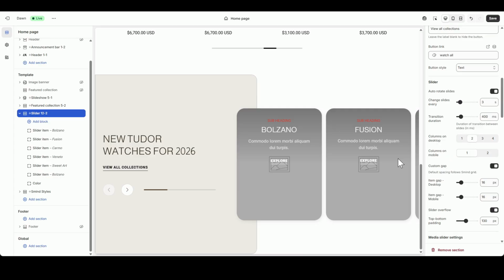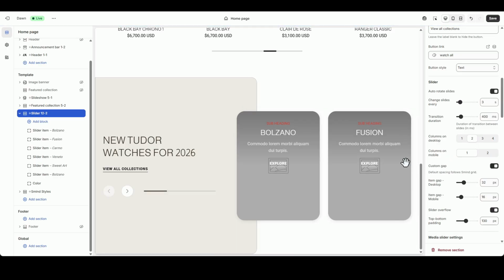Let's also customize gaps and spacing. Toggle on Custom Gap to give yourself the ability to manually adjust the spacing. Tweak the item gap and the slider overflow settings to really give your images some nice breathing room.